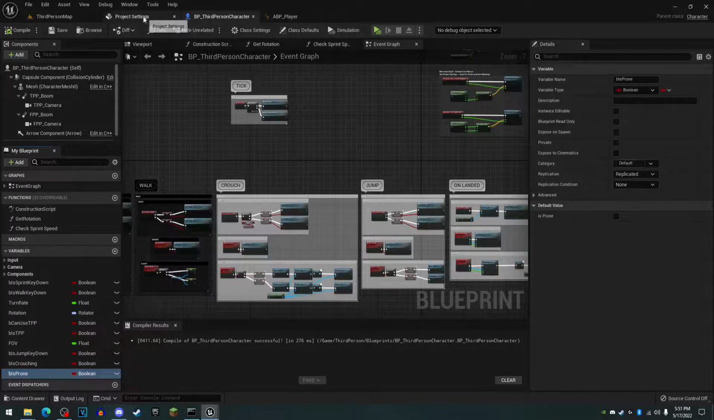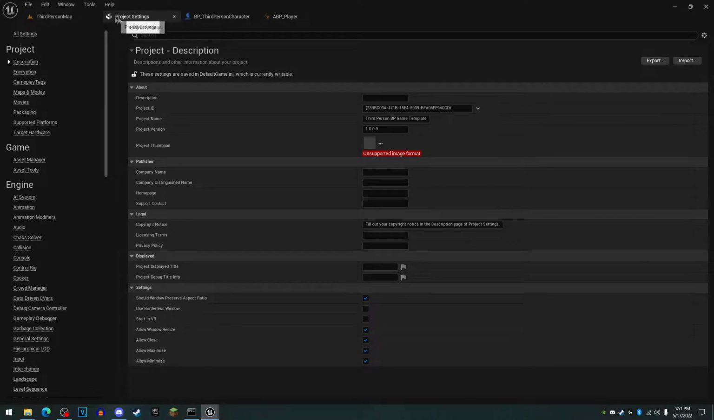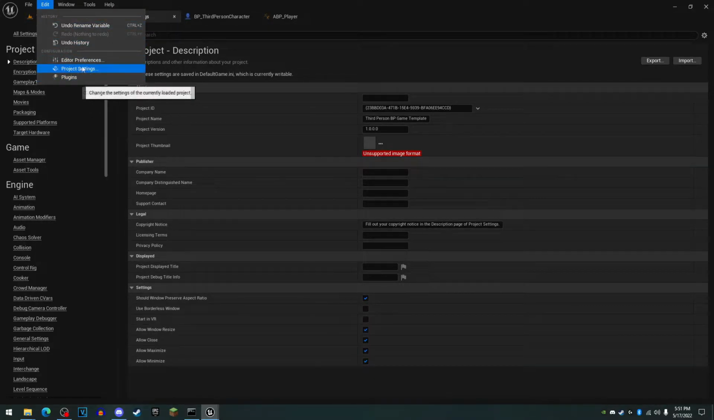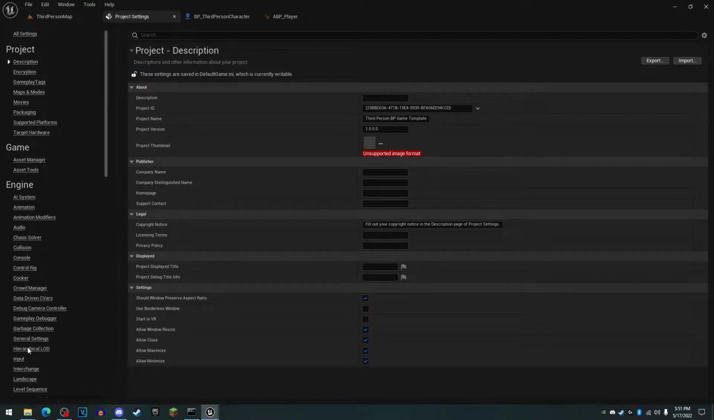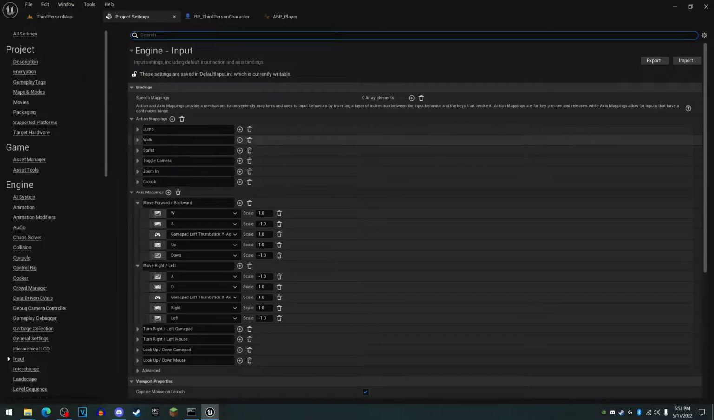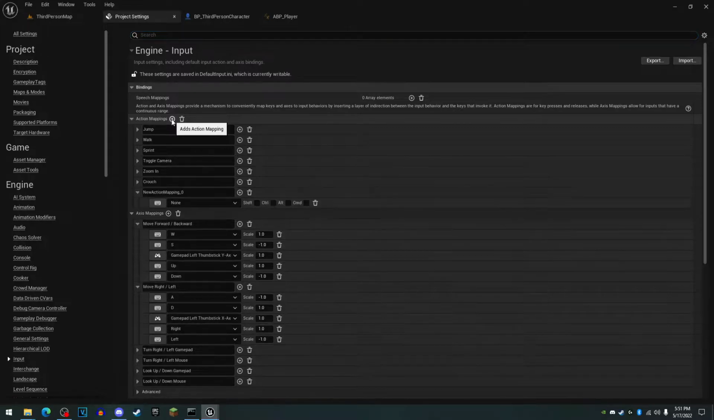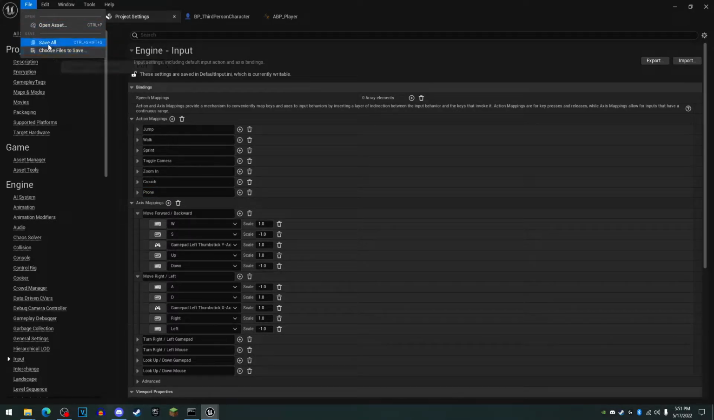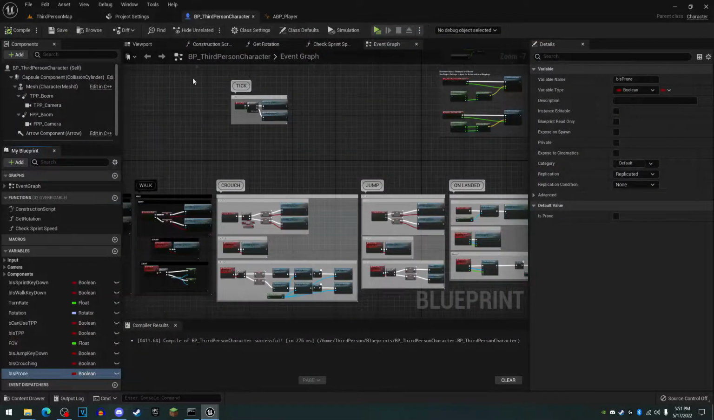And compile that, and then we need to go into our project settings, and if it's not up here, you just go to the edit tab and project settings are here. Down to the input, we need to add a new input mapping, so hit the plus key. I'm going to call it prone. I'm going to set it to the Z key. Right. I'm going to save all, and back into the character.